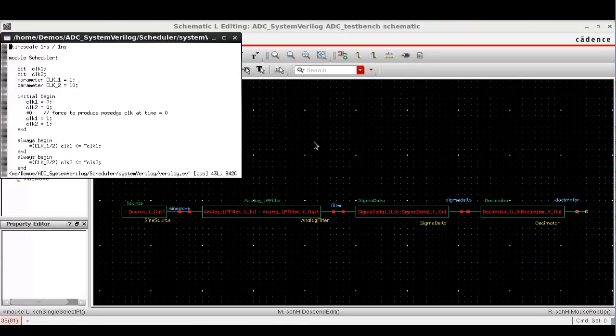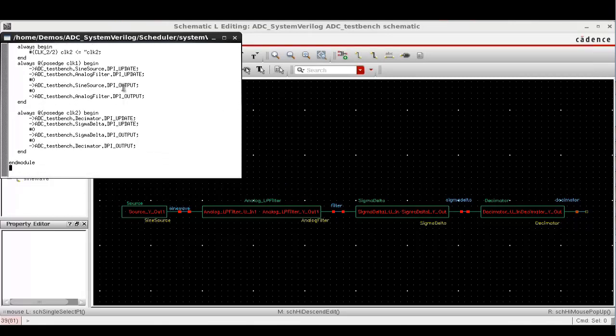If we look at the scheduler, essentially there are two clock signals that define the rate of the faster and of the slower part of the system. We have a faster rate that defines the invocation rate of the source and the analog low-pass filter, which will be equivalent to those 0.2 picoseconds that we have seen in Simulink. And then we have a slower rate that defines the invocation rate of the sigma delta and of the decimator. As you can see here, we have the two clocks, and each of the two clocks define when the events will occur that will schedule the invocation of the C code function as defined in the SystemVerilog wrapper.